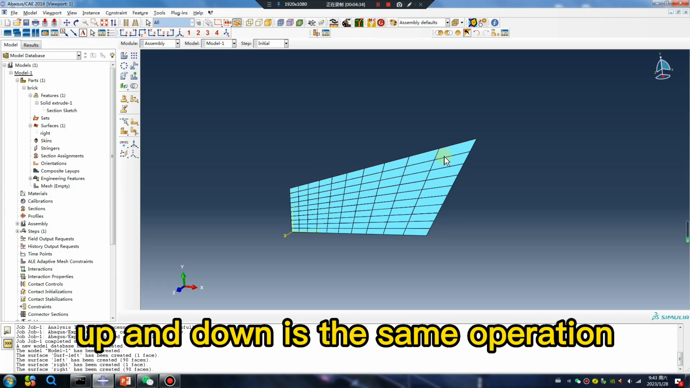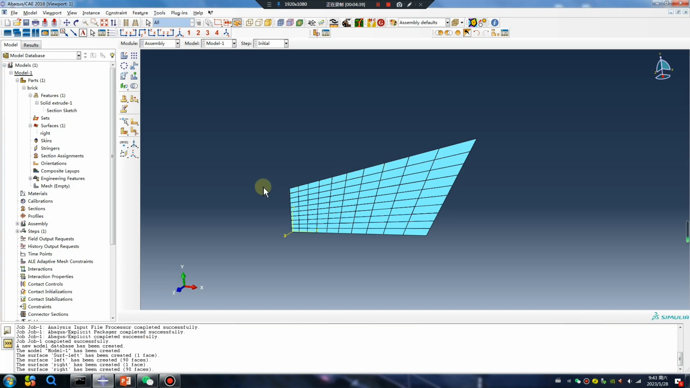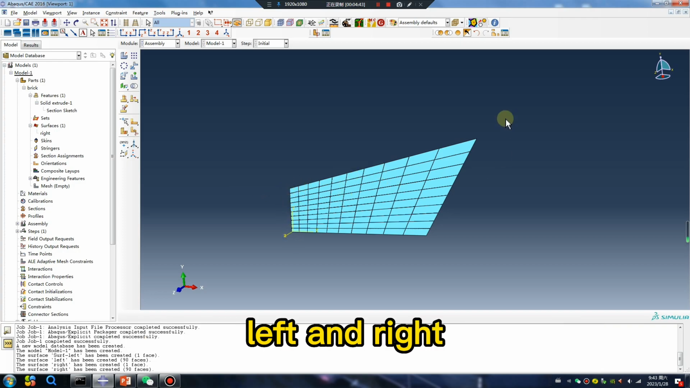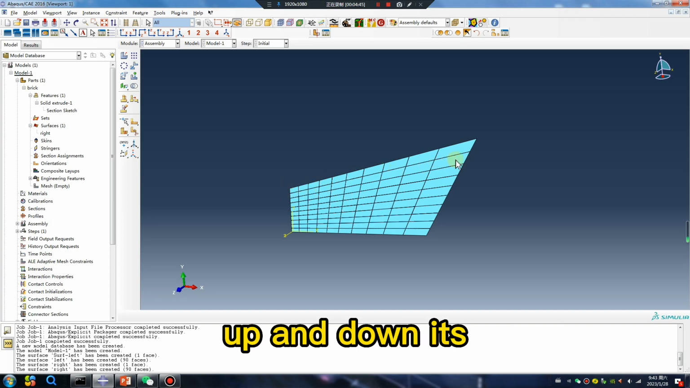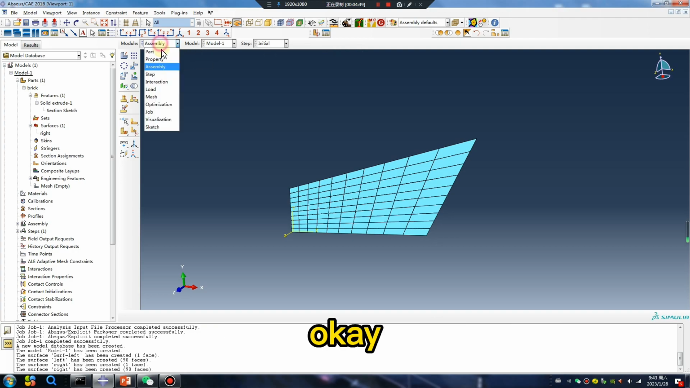Up and down is the same operation. I only demonstrate left and right. Up and down is the same operation. Okay.